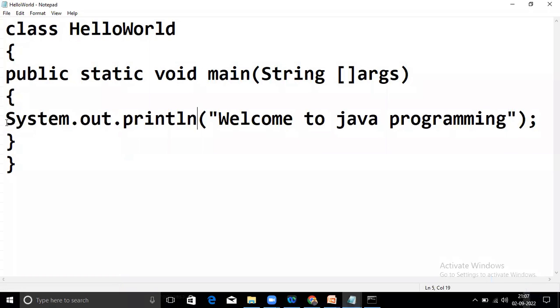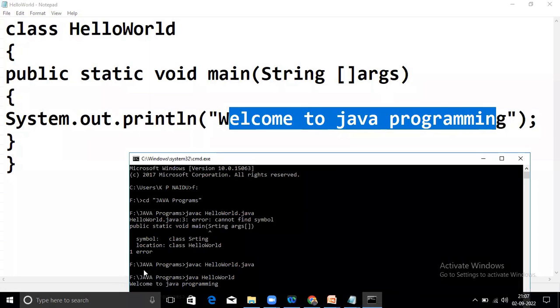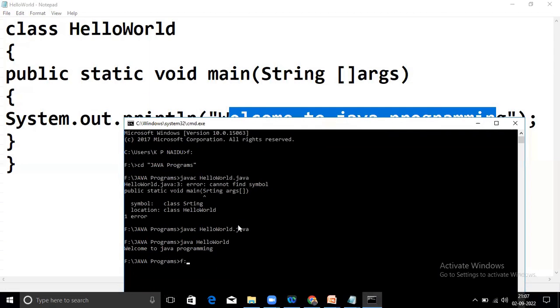System.out.println. System is one class, its object is out, and the method of this object is println. println means print what we have written within the double quotes in the command line prompt. Here we can see, after we run java HelloWorld, it displays welcome to Java programming. This is displayed in the command line.